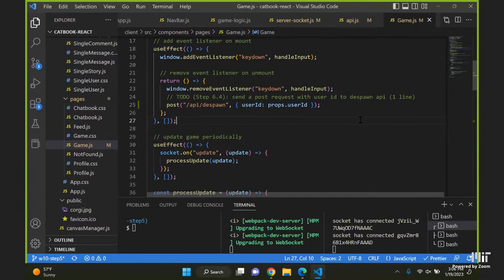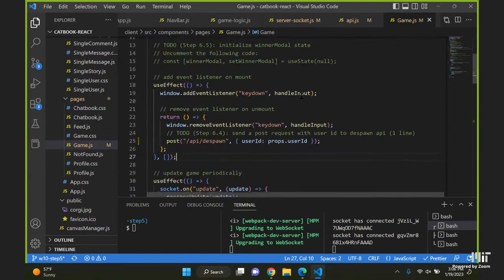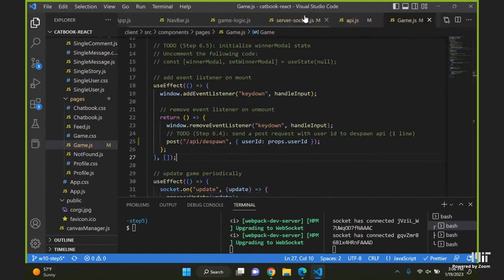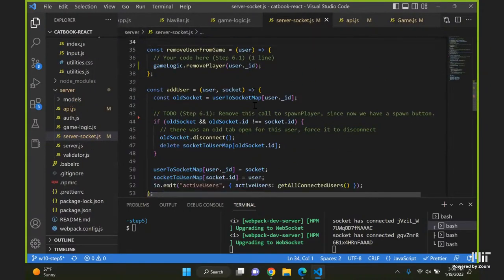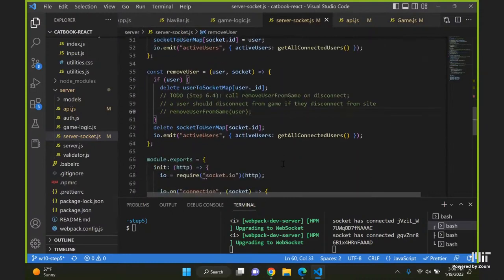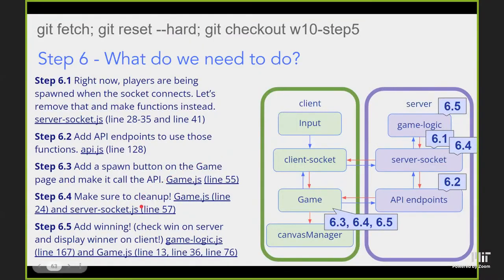And then another place we have to clean up is in server socket. So let's go there. So in line 57, we just remove the user from the game when the user disconnects, or when the user logs out from the website. And Nick, in a few moments, is just going to talk about the importance of cleaning up.